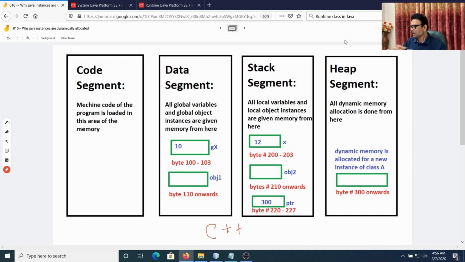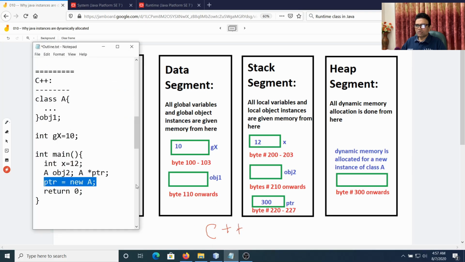So Java has the garbage collection mechanism, and that is why Java does not allow us to create instances in the stack segment. For Java, of course, the data segment is irrelevant because we cannot have anything global in Java.